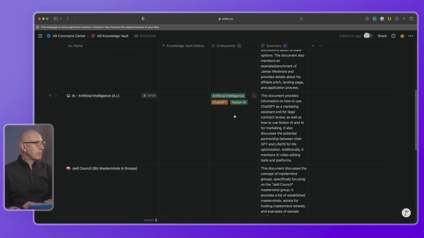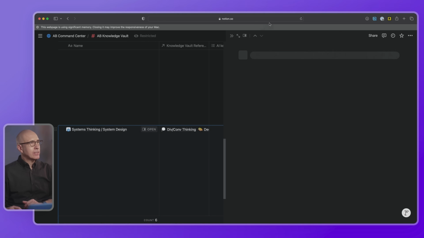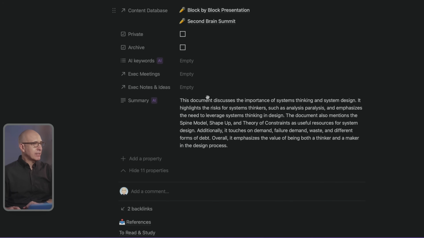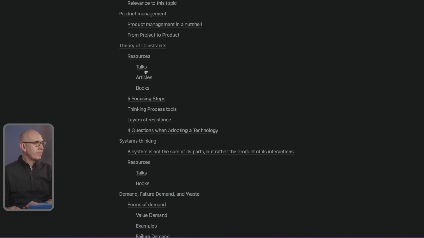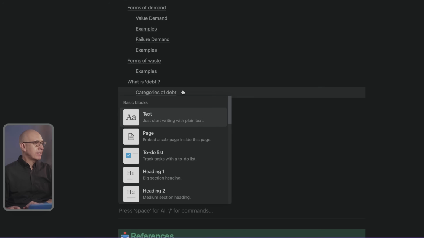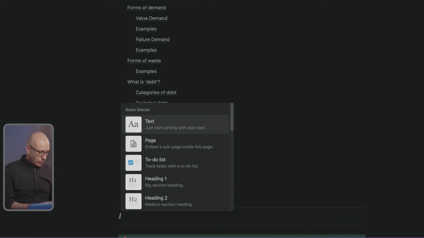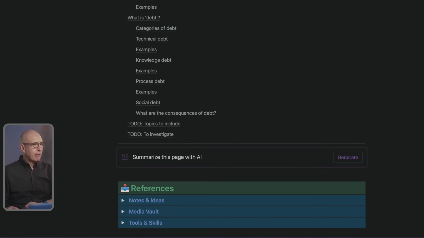So we already have the block summaries here. Let's go into systems thinking, because I know that's a longer, more detailed one, so it'll test the summarizing better. So we've got a table of contents up here, and maybe we'll insert a line at the bottom of that, and maybe divide it, separate by the divider. And now we'll do AI, put a summary here. Now we've got the block.